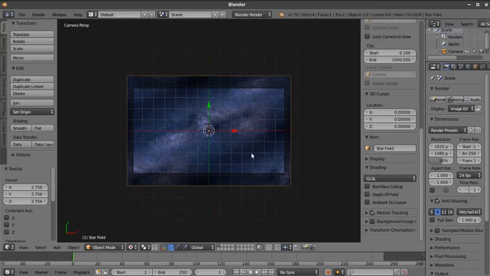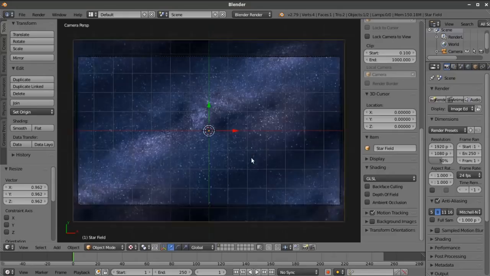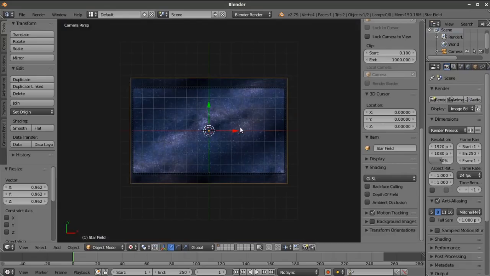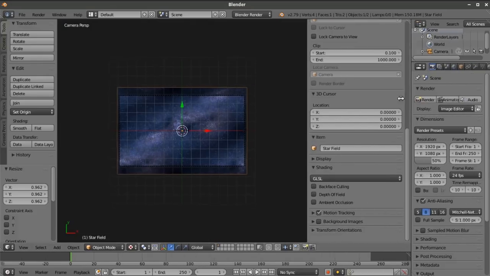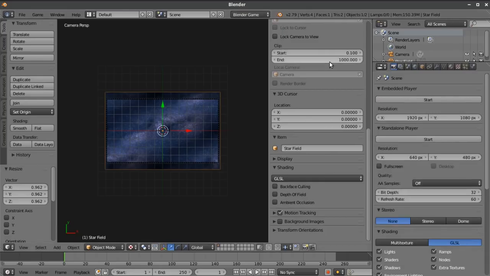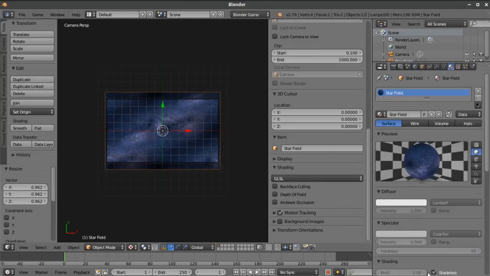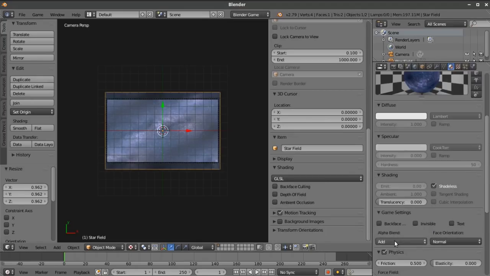We don't need to duplicate it in any way, and we can go kind of right to the edge of our camera view. And then what we're going to do is enable this in a very special transfer mode that we can only get to from the game engine. So go to the Blender game engine for a moment, click on the material, and we want to come down here to Alpha Add and add the Add Blend mode.